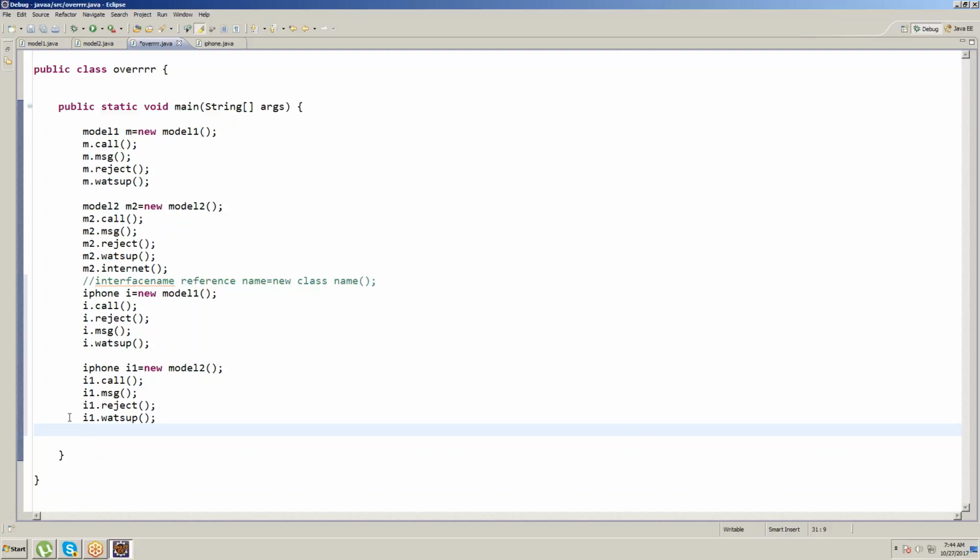Here we learned only one line, madam. That line is: interface name, reference name equal to new class name. Only for this line's purpose we learn Java. Tomorrow onwards we will use only this line. That is the concept. That concept name is interface and overriding concept.